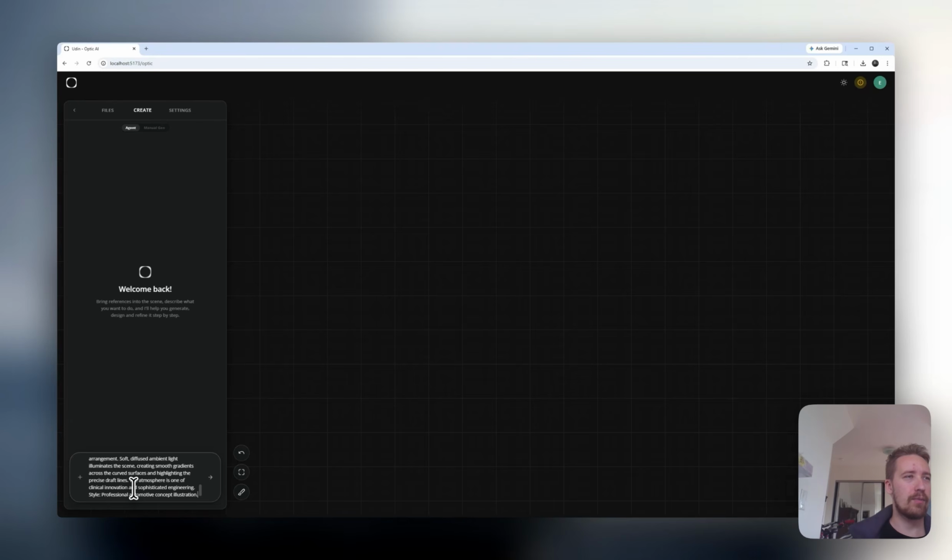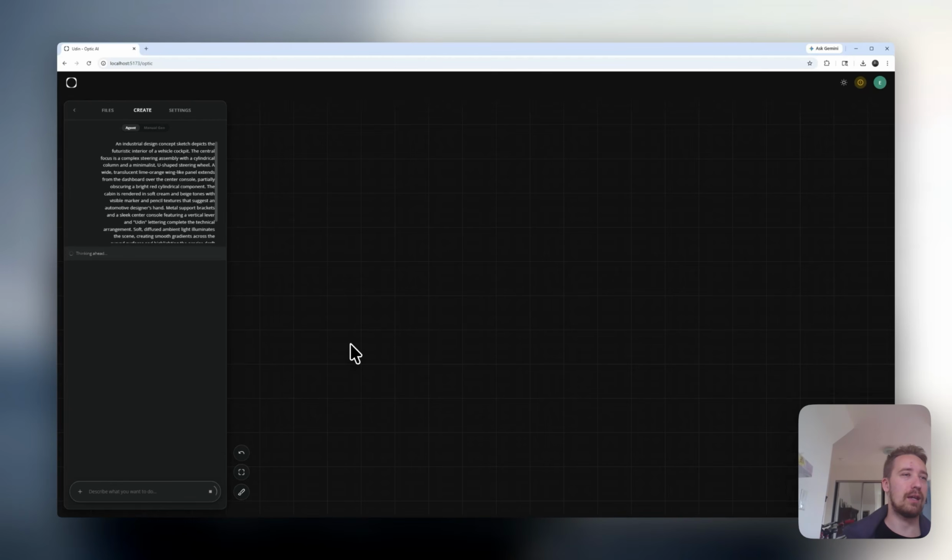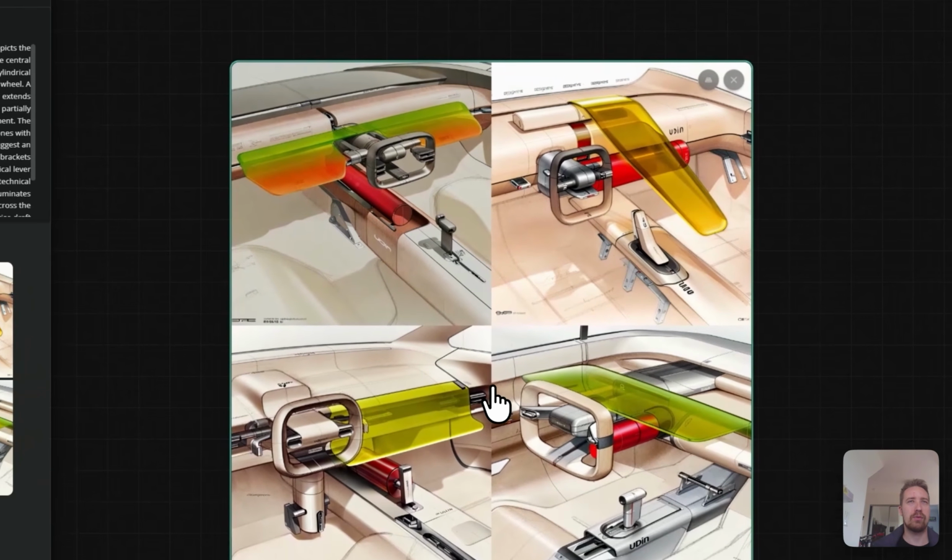So for the sake of time, I'll just copy paste the prompt here. It's like an interior design sketch concept with kind of orange glass on the dashboard. And one thing in Optic is you don't even need to instruct the agent. If you just throw in clearly a text description, you can just copy paste and run, and it will recognize, okay, you want to do a text to image. Here we have a couple of examples from these.